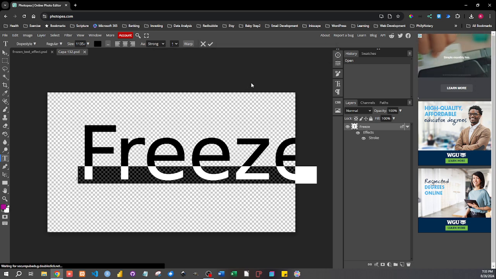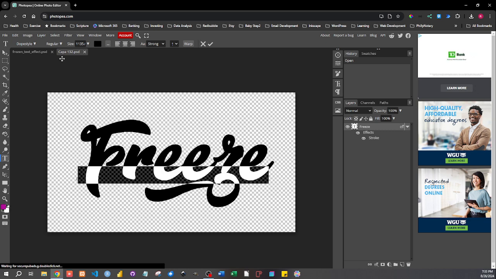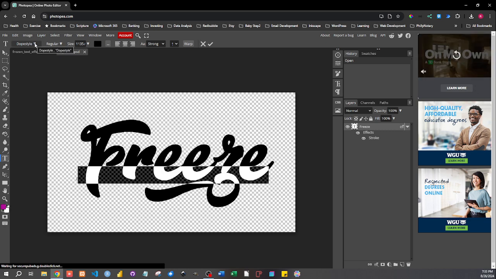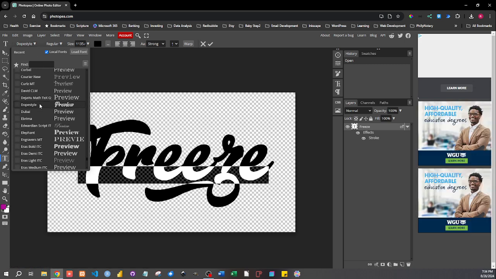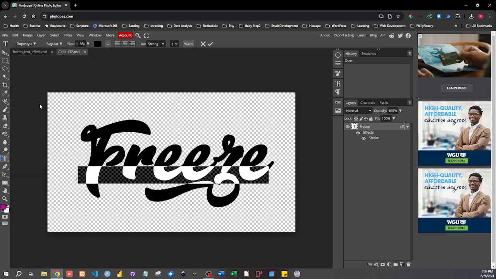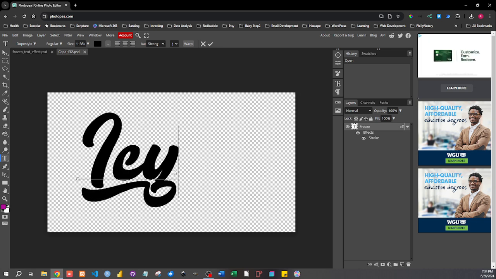Local fonts loaded. Great. So now what I should be able to do is select this text again. And now, since I've already installed the dope style font, it should be an option that's available here. And it is, right? So now I can select the dope style font. And now that I've selected this text here, I can change it to whatever I want. So let's say, for example, I want to type the word icy. I can, right? And now it works just like a regular text box.